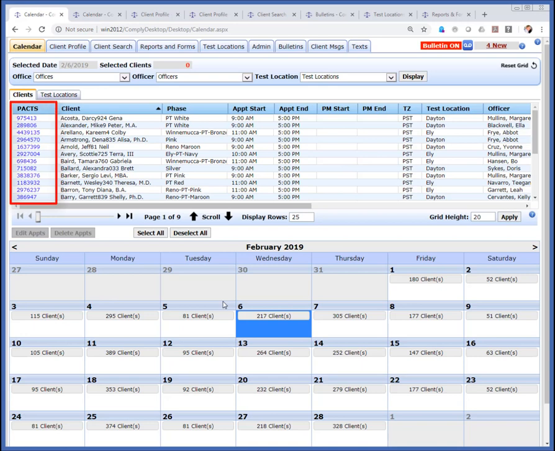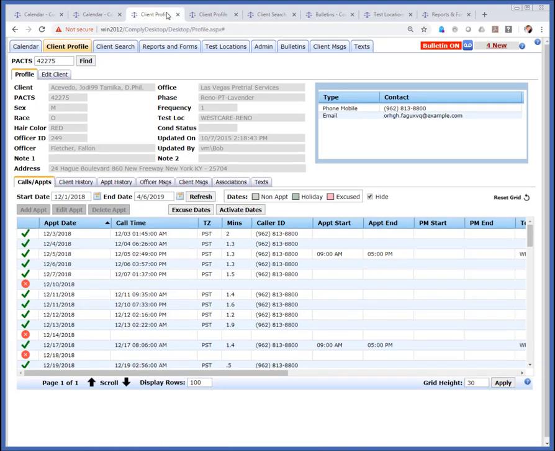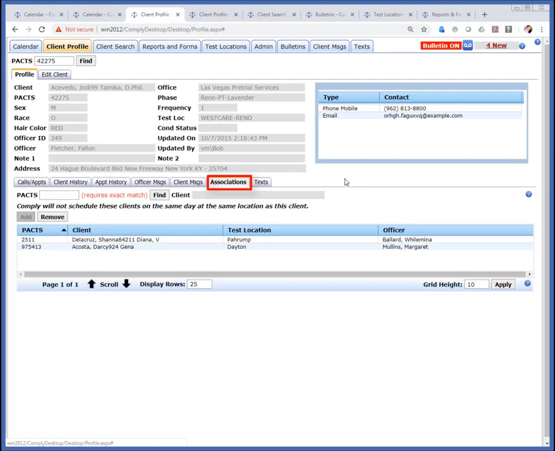Check this out. The PACS numbers are hyperlinked to open client profiles in new browser tabs. Now that we're on the profile, you should recognize this screen, but we've added exciting new features through subtabs along the bottom half. You know the first three subtabs. Let's start by talking about associations. This allows you to designate two or more clients who should not be scheduled together. The calendar generation will not co-schedule them, neither will the desktop allow you to.